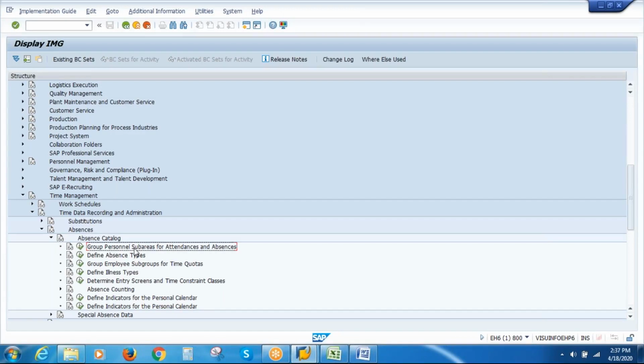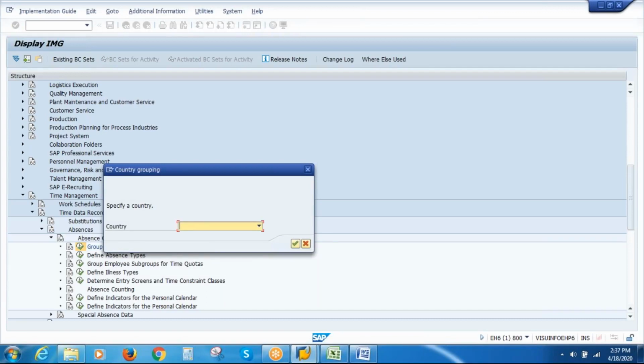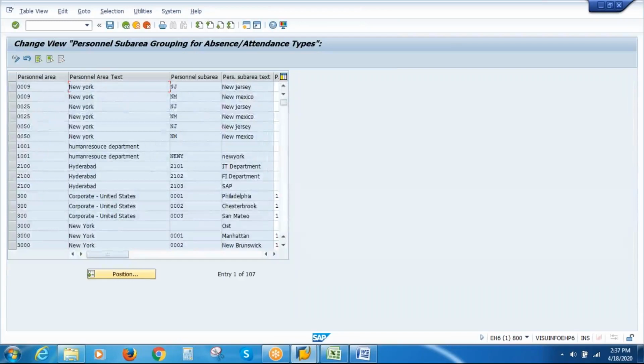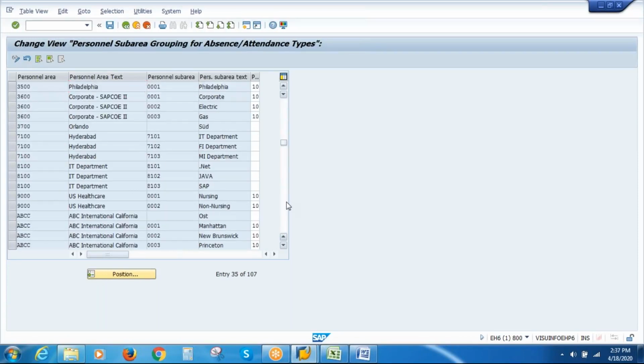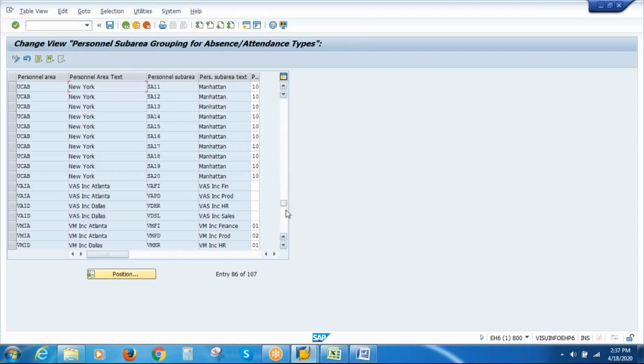and group personal subareas for attendances and absences. Go to the country grouping, USA, and then identify the personal subareas that we have configured. What are those? VAS, VAS INC, Atlanta, and Dallas.